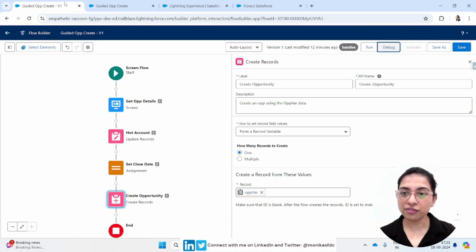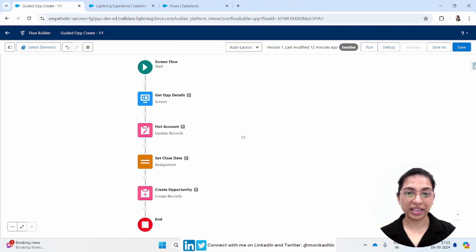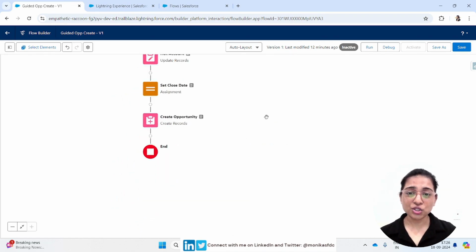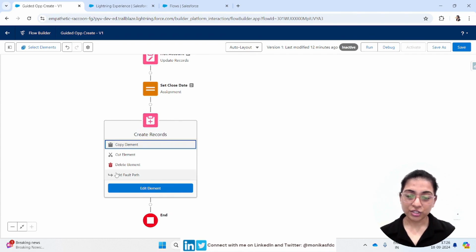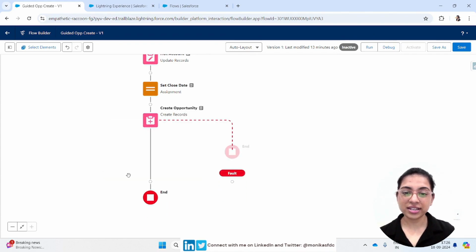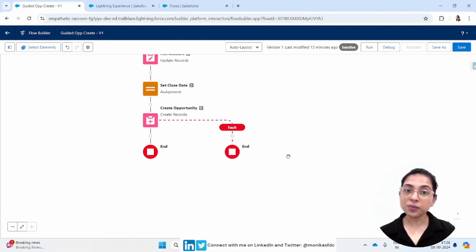Let's just go back to our flow and I'll show you how we can add a fault element here to make things better, right? Now the issue was with this create records, create opportunity element. We will go here. You can see here we have the option add fault path. Let's just click here. Now this is a fault path created for this create records element. What does a fault path do? If this create record element throws any error, the flow will follow the fault path and show the user the correct message or whatever we want to share with the user, right?